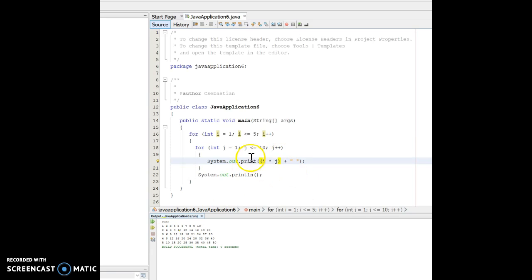And then j comes to 2. 2 times 2 is 4. j goes to 3. 2 times 3 is 6. j goes to 4. 2 times 4 is 8. j goes to 5. 2 times 5 is 10. j goes to 6. 2 times 6 is 12. j goes to 7.